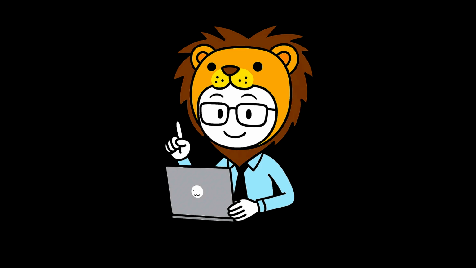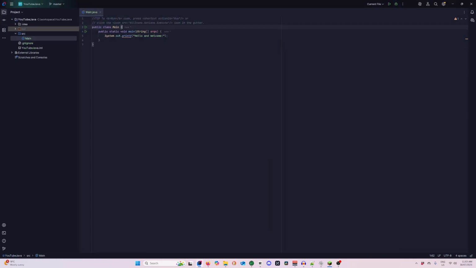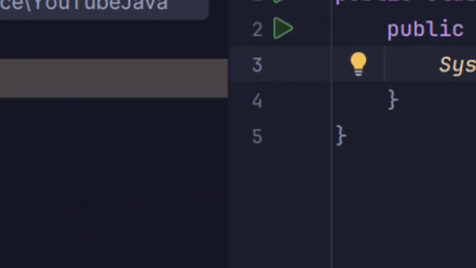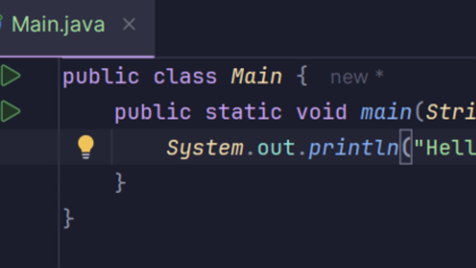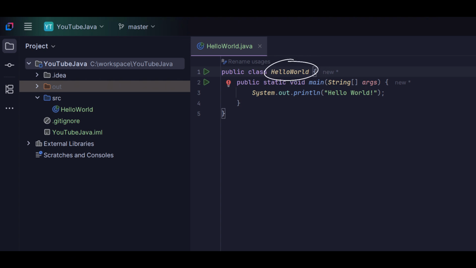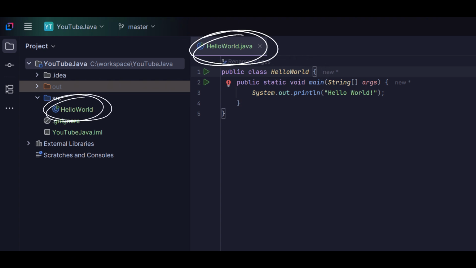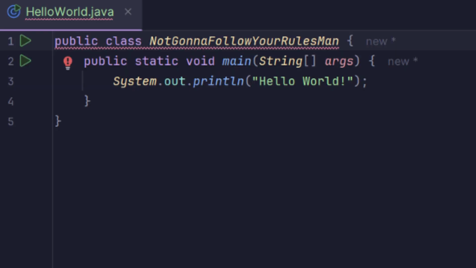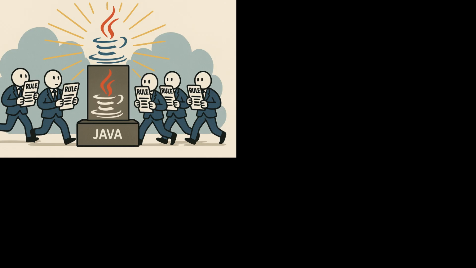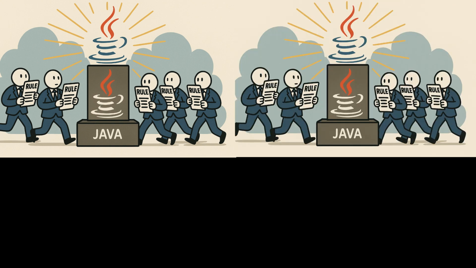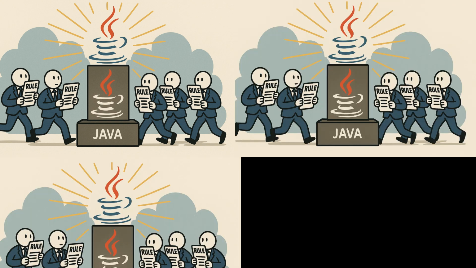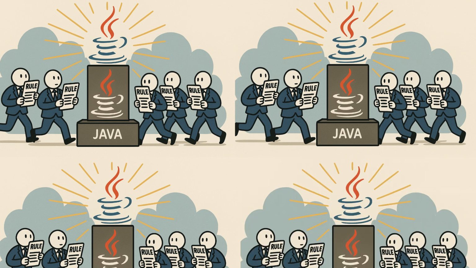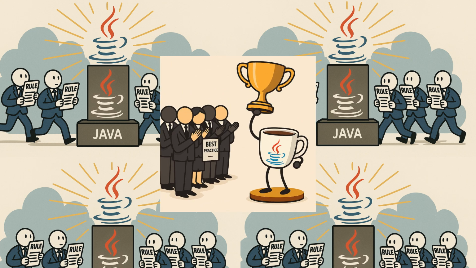Quick but important note before we begin. In Java, the file name must match the class name, especially when the class is marked public. So if your class is called HelloWorld, the file should also be named HelloWorld.java. Otherwise, the compiler won't like it. Even when the class isn't public, developers still follow this rule because it keeps everything clean and easy to manage. So matching file and class name is not just a technical requirement, it's also a best practice you'll see everywhere in the Java community.